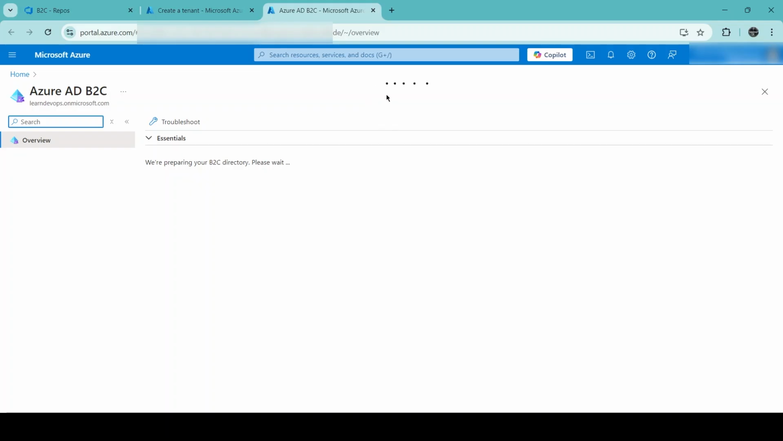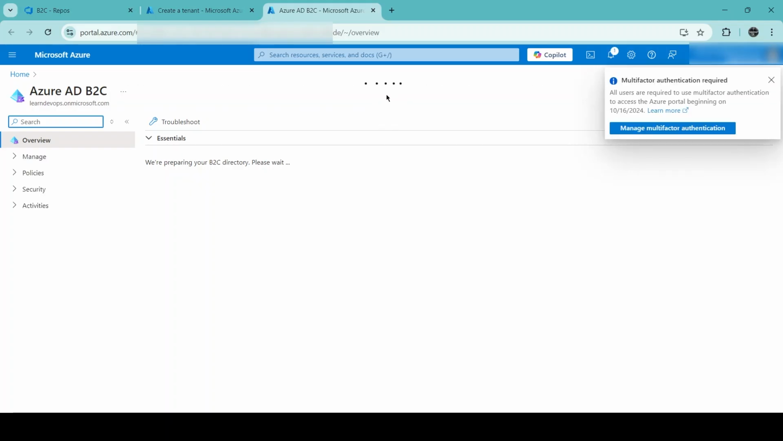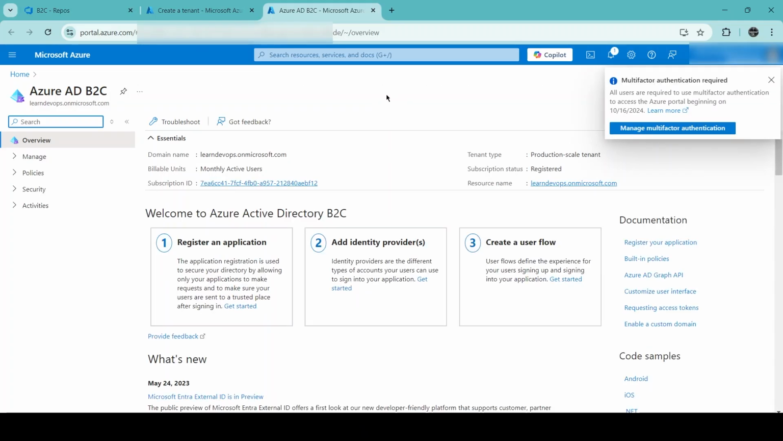Okay, so let me come back to my reasons for deploying the custom policies via pipeline. The first one is it helps us automate the deployment, and it provides consistency. So what is meant by consistency?